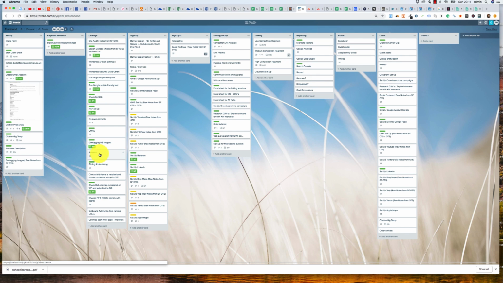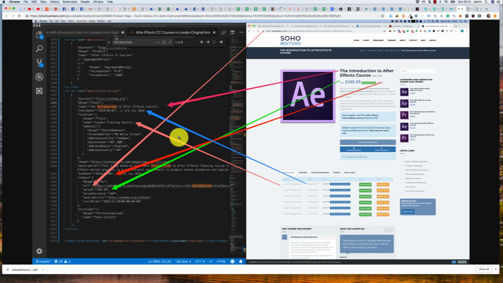We add schema to your site, which is effectively a code whereby we make it very clear to Google what things are on a page. So I can show you something there quickly. One moment. So as you can see here, we effectively go into the code on the website. This is something that not a lot of SEOers do. We know it works, so we do it.